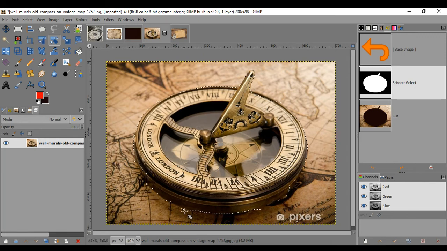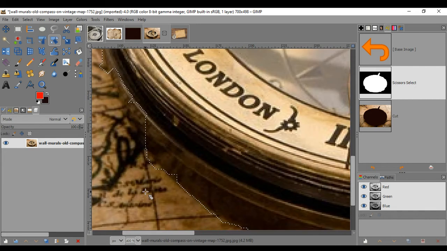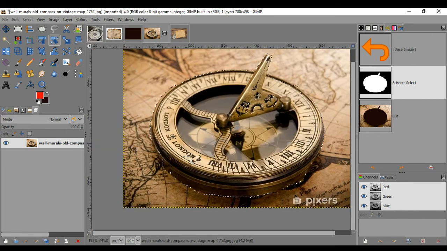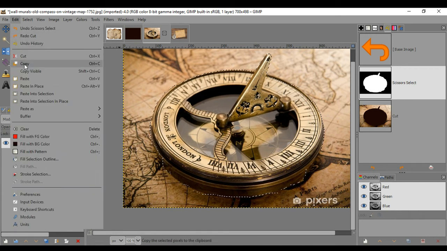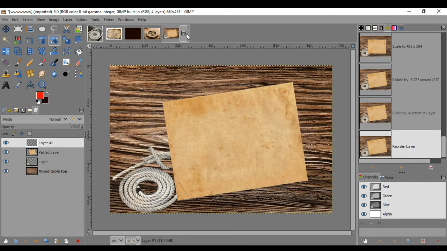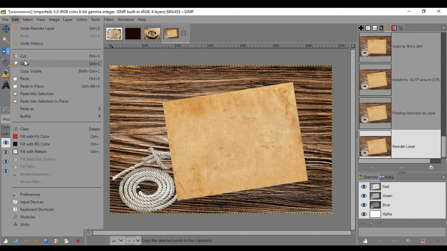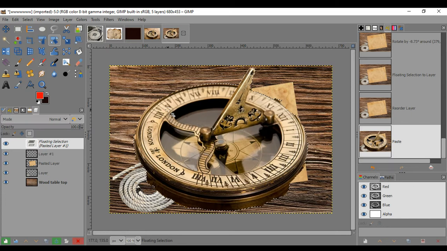And just so you know, if you look closely, you have to select down here. I did a quick job for the purpose of this tutorial, but you can take your time, select those edges really well. Make sure you zoom in, do a better job than I did. And when done, we are going to edit and we are going to copy, come back to our active layer, and we're going to edit and we're going to paste. And there's our compass.